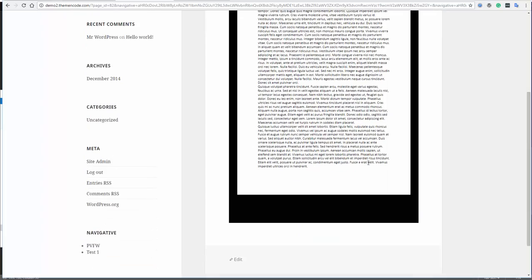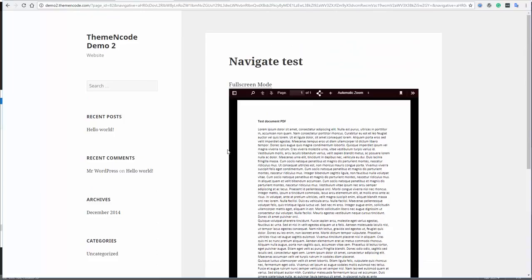This should open a test PDF. Yes. So we are confirmed that this plugin is working properly on this site. And this is pretty easy to use.